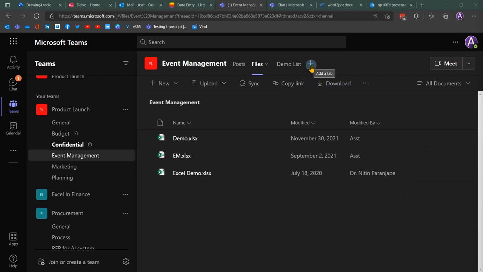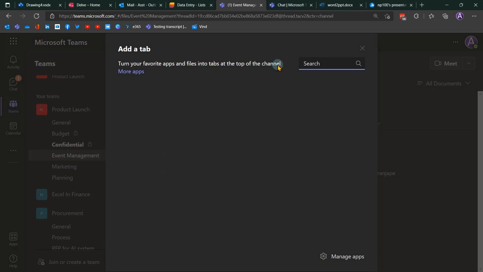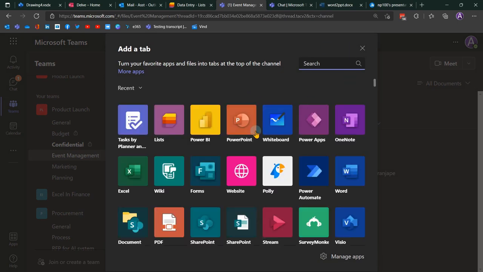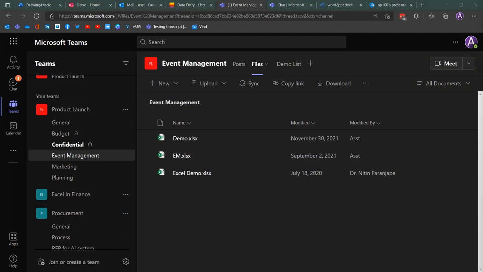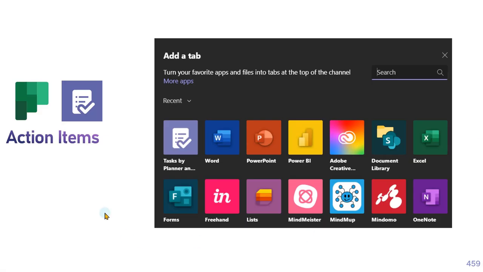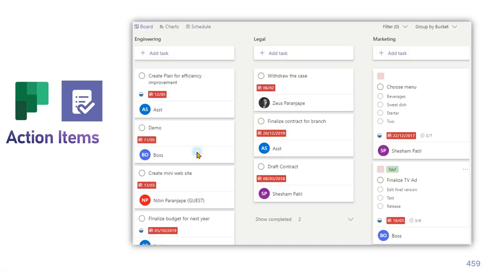Now that is not Excel. You add this. This is a plus sign, very powerful. Like I showed in Power Automate, here also hundreds of applications integrate. And then the most commonly used is this guy called Planner. What is Planner? Planner is a shared task list. This is the logo, remember?